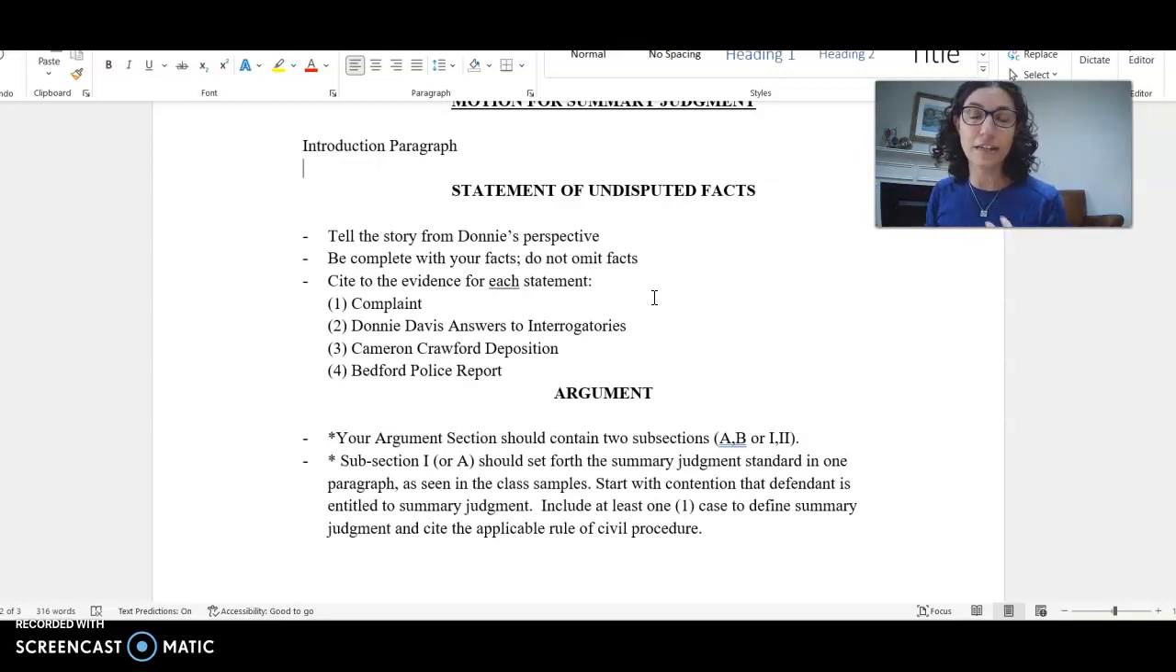So here in your statement of undisputed facts, what we want to do is still tell the story of Donnie Davis, but remember the complaint was from the perspective of Penny Peters. Now we are able to write it from the perspective of Donnie Davis.